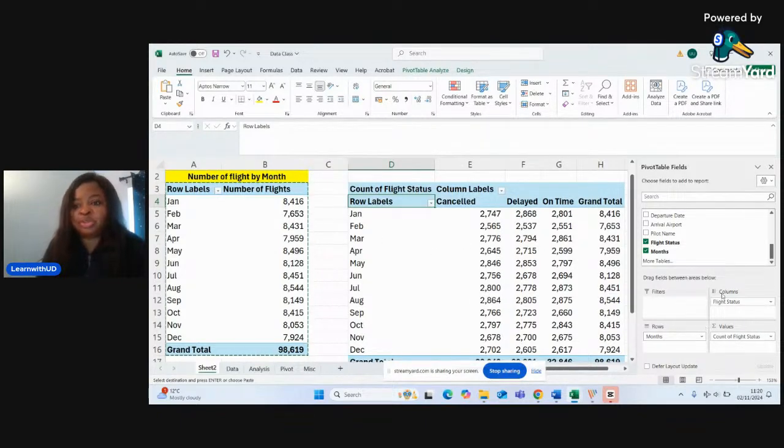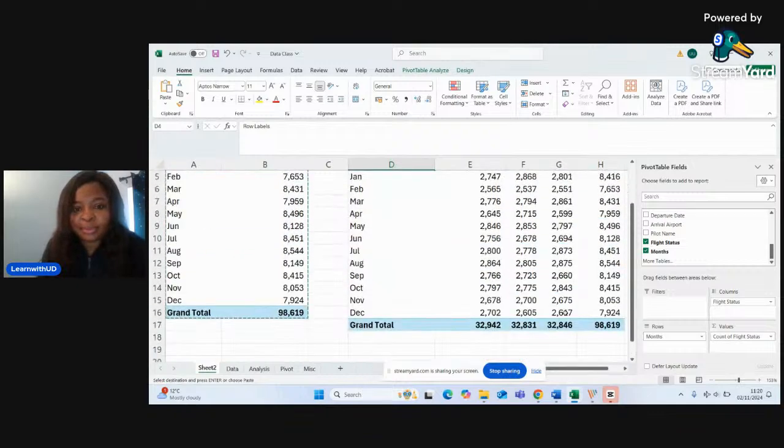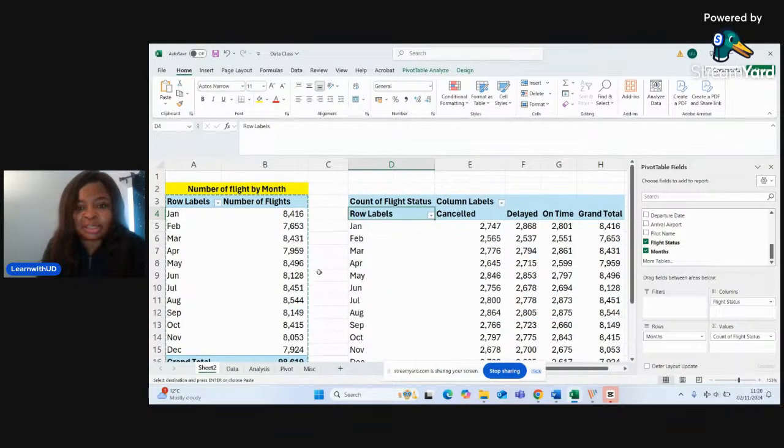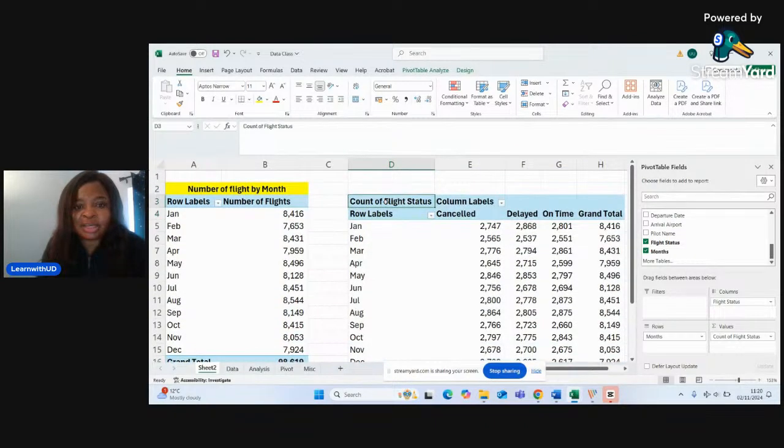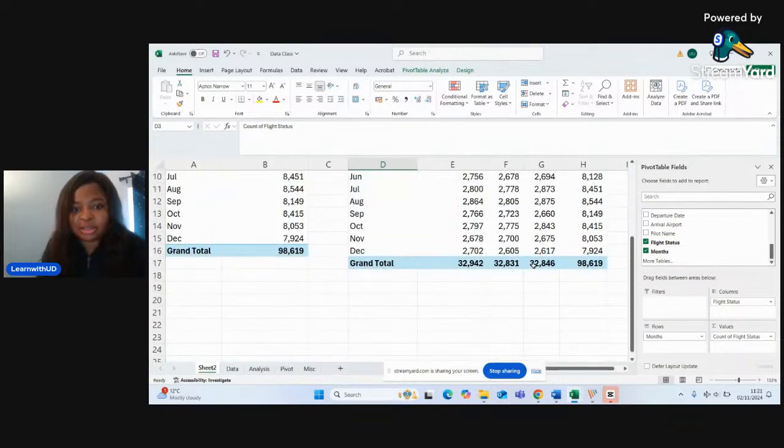So we first of all put it in the columns so that we can have it cancelled, delayed, on time to give us a breakdown. Then we still need the values underneath each of them. So that's why we had to place them under the values. So as you can see, it's already formatted because we just copied this. Count of flight status. You can decide to remove the count of flight status, or you can just leave it. So let me just reduce that, and this is it.